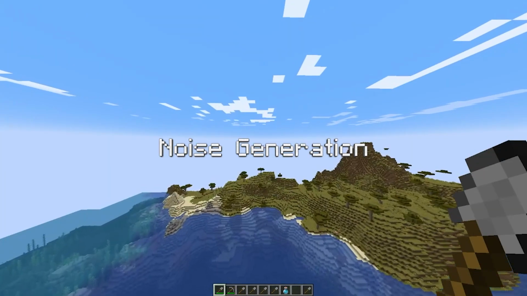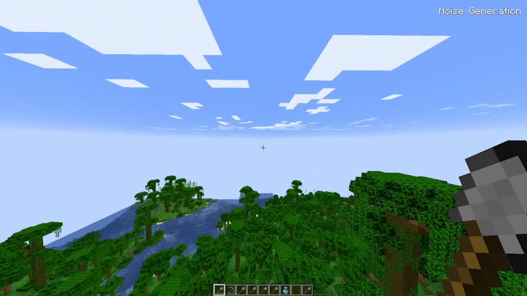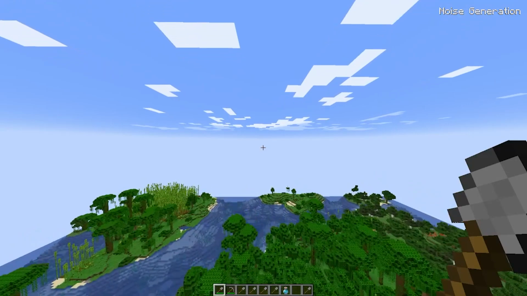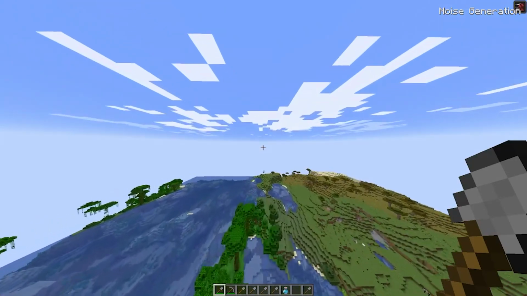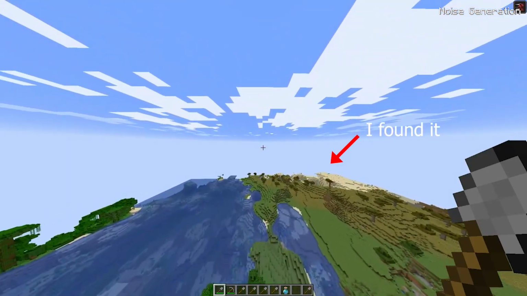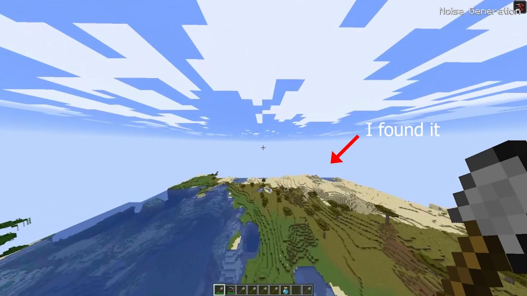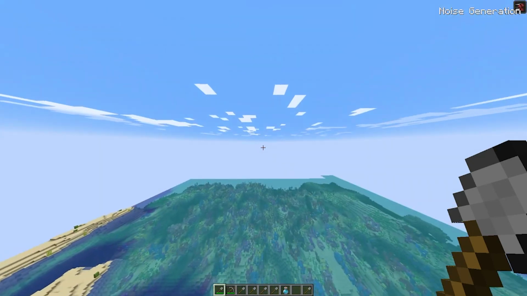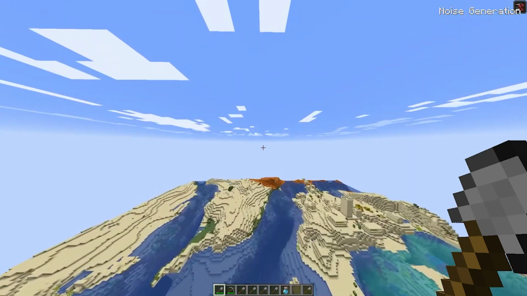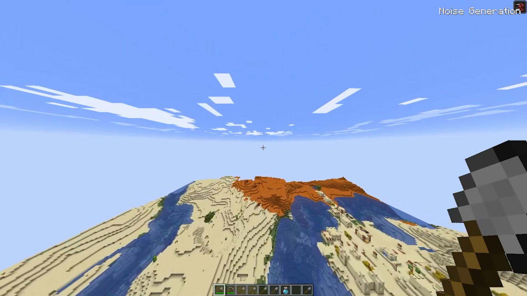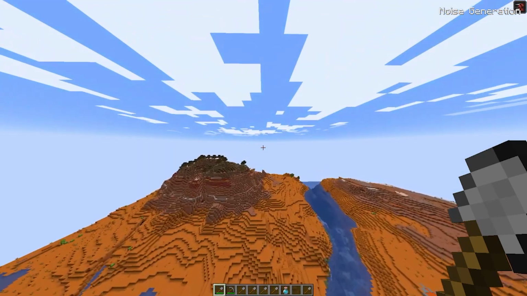Noise generation is a mathematical method used to create natural-looking randomness. In Minecraft, noise functions such as Perlin noise and simplex noise are utilized to produce the game's terrain. These noise functions generate pseudo-random values that influence the elevation, structure, and features of the landscape.